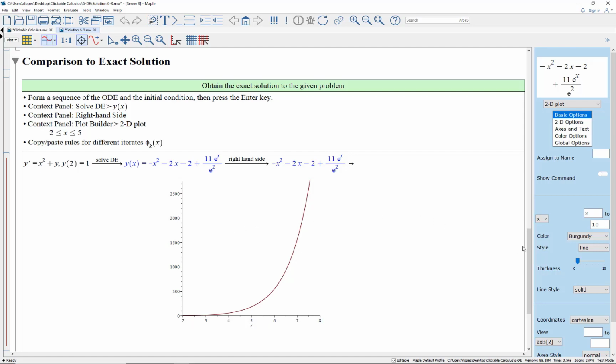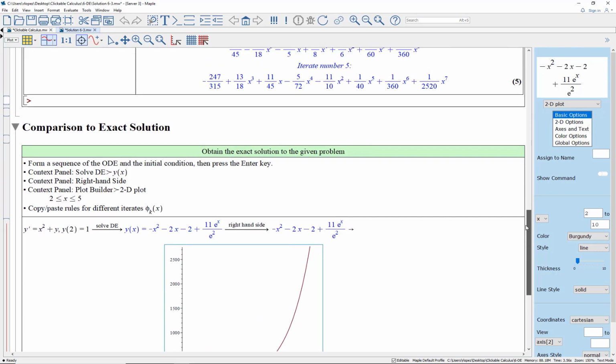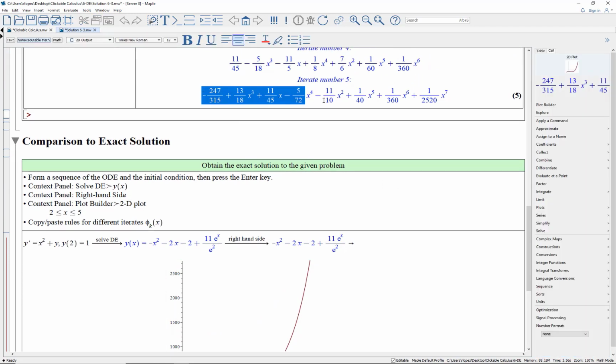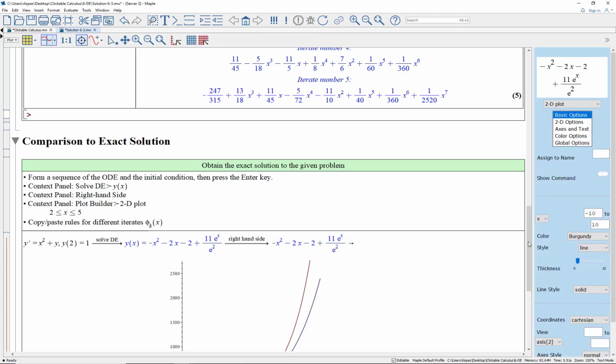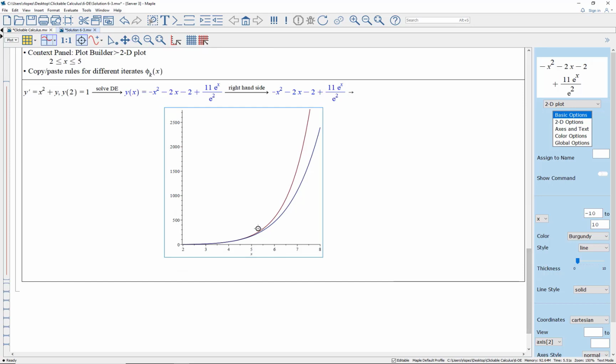What do the iterates look like? Well, let's just take one of them. I'm going to do a copy, and I'm going to do a paste. And you can see initially they're quite close, and then they tend to drift apart. So you can put as many of those onto the graph as you like, get some idea of how the convergence of the iterates to the exact solution takes place.